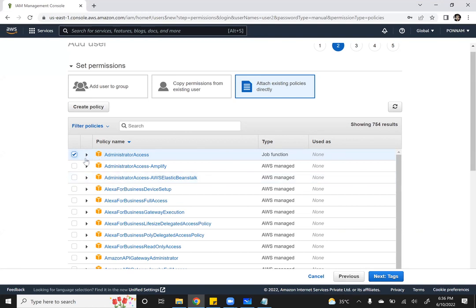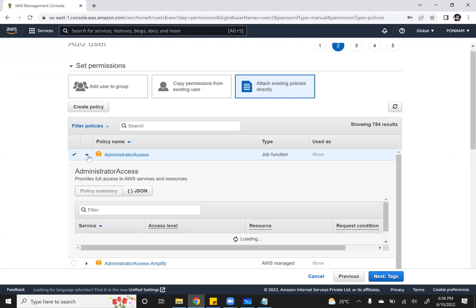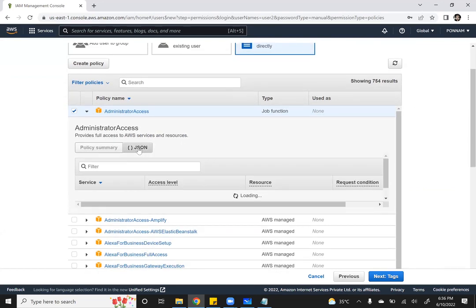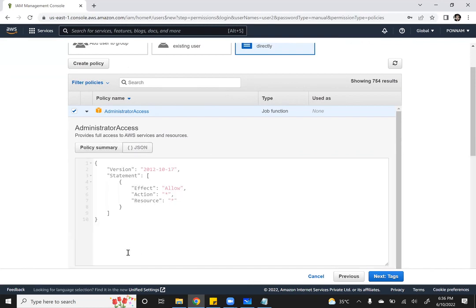So here you can see an arrow mark, right? A simple arrow mark. Click on that arrow so that the policy will open. And there is one tab called JSON, right? Click on the JSON. And this is the policy. This is how the policy looks like. What is the meaning of that policy?